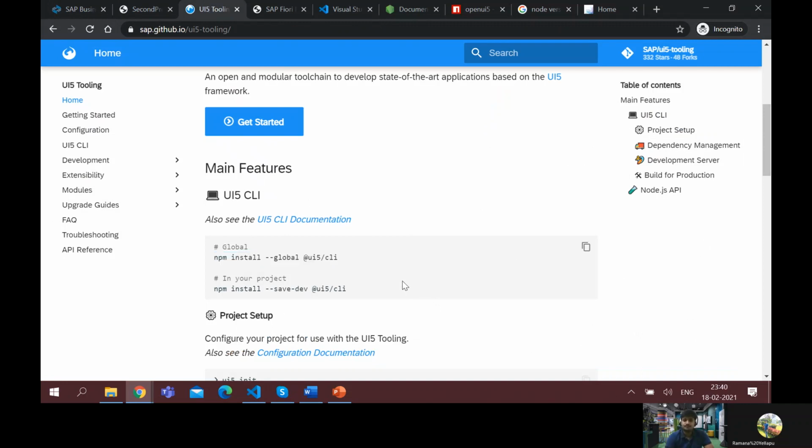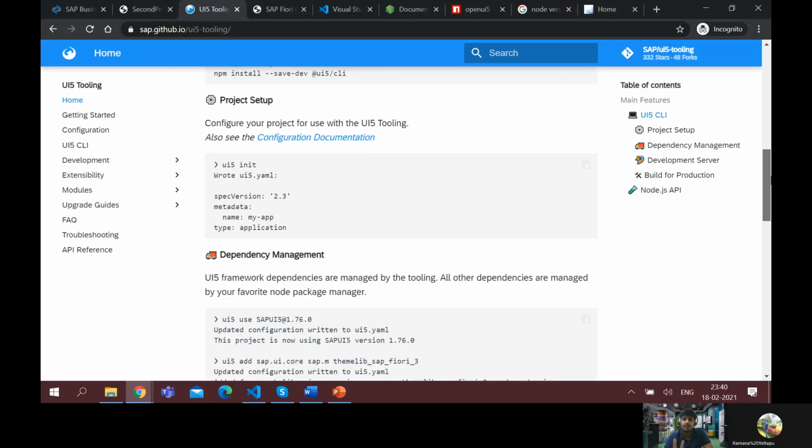In Visual Studio Code, with npm, we need to install the UEFA CLI. If you install this particular CLI, there are two major advantages. For the first time initial setup, you need to do UEFA init. It will generate a YAML file. This file will help initialize all the tooling libraries required for local development.